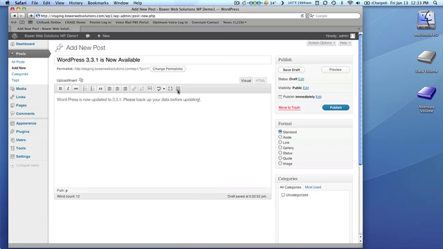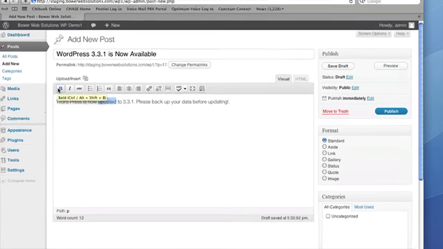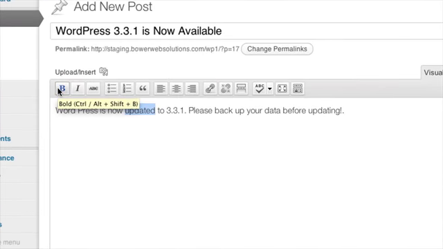So within the visual editor here, some basic concepts. I could highlight a word, let's say, updated. And within the bar here, I can make the highlighted word bold, or clicking it again would take that highlighted word or phrase and unbold it. Or I could italicize it, or I could do both. I could bold and italicize it.